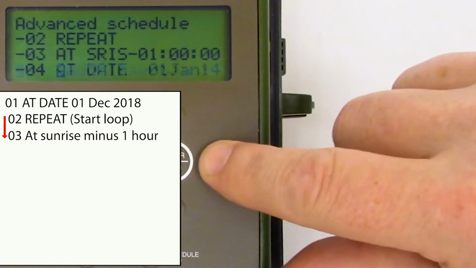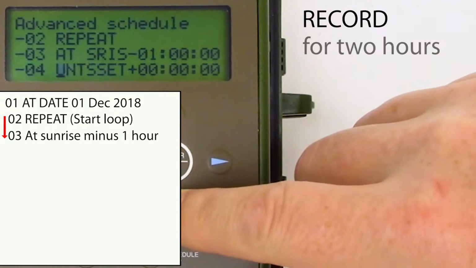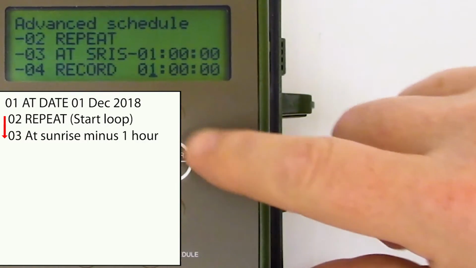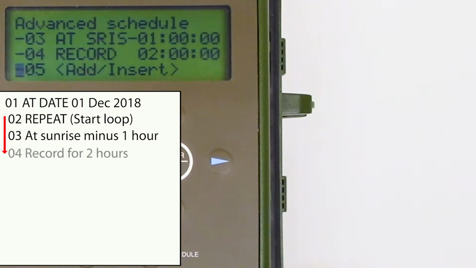For the next command, I'll scroll to Record and set that to 2 hours. The SM4BAT is now programmed to wake up on a specific date and 1 hour before sunrise go into a record cycle for 2 hours. After 2 hours, the SM4BAT will then go back to sleep.